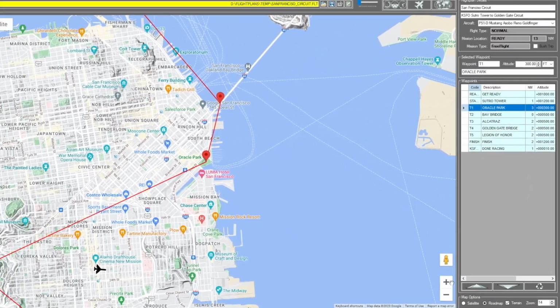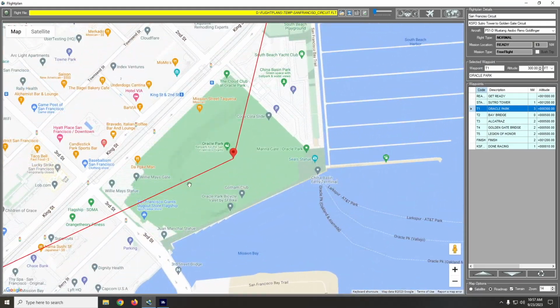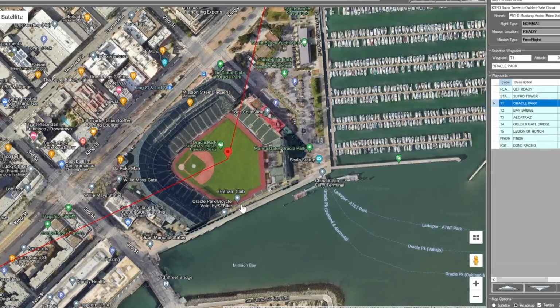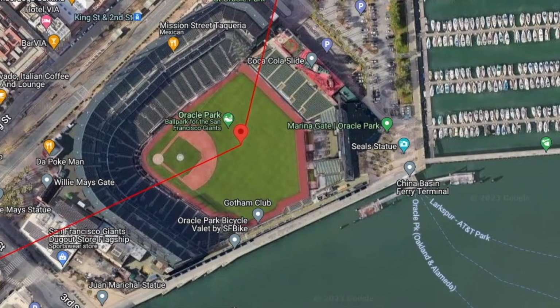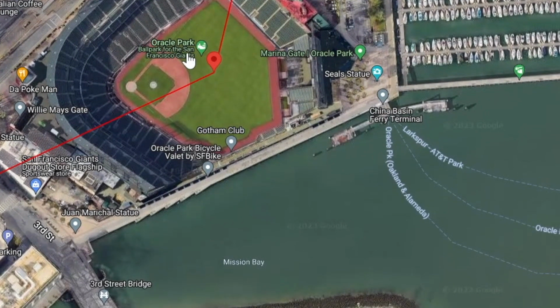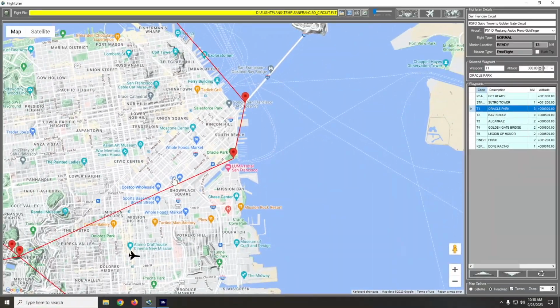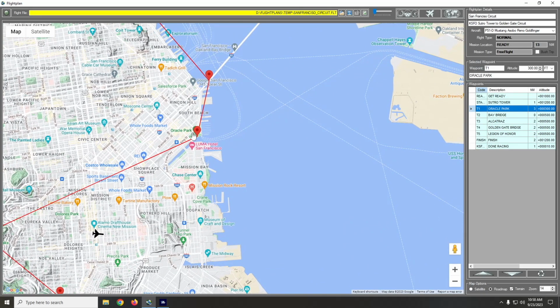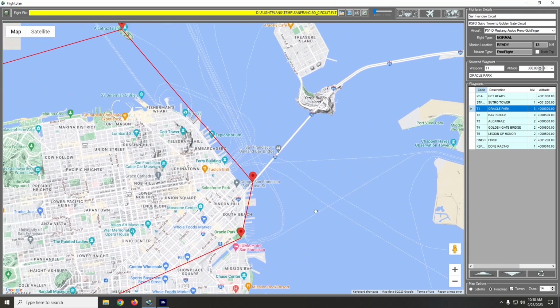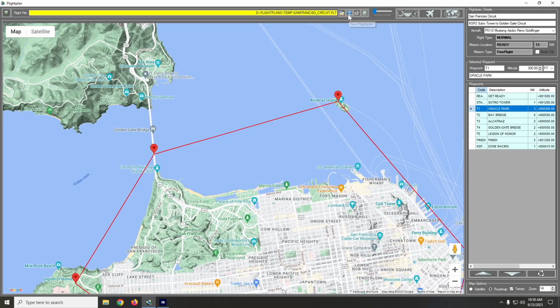And just like we did before, we probably want to zoom in and make sure we've put our pin somewhere spottable. I'm going to put it right here on the right field wall. That way you could basically bomb through and you'll be able to look into the stands and the infield as you go through.